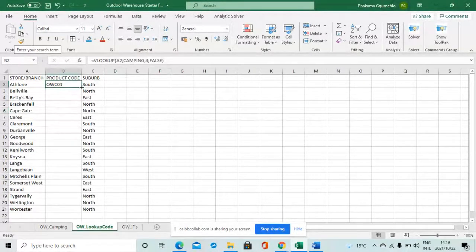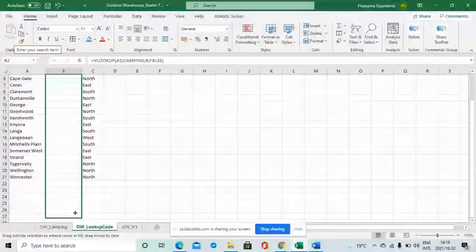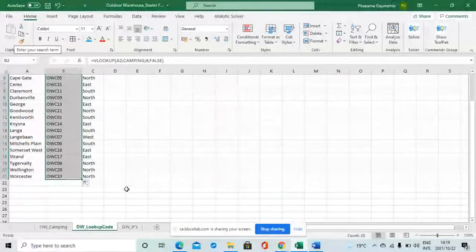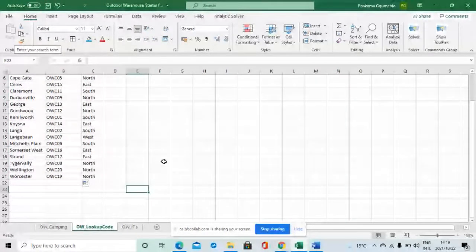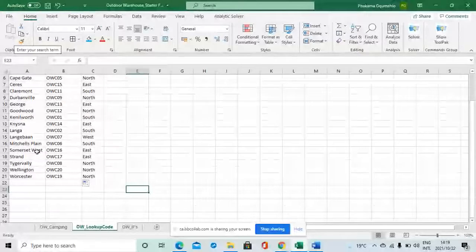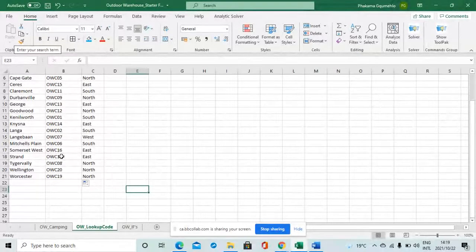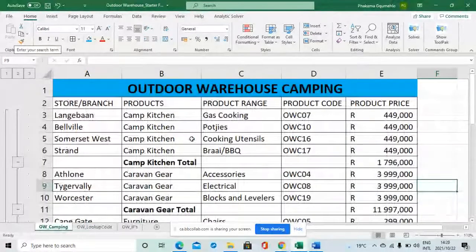Now what you're going to do, you're going to autofill, sorry guys, you're going to autofill this until the last branch. Now let's check if this is correct. Let's check Somerset West. Somerset West, it says that the product code is OWC16. Let's go and check Somerset West. OWC16. So this is how you use VLOOKUP. You save time and you avoid making mistakes by just using the formula instead of checking product code of each and every branch and go and write to that side, to that side.